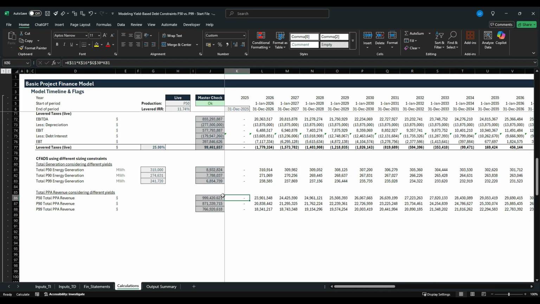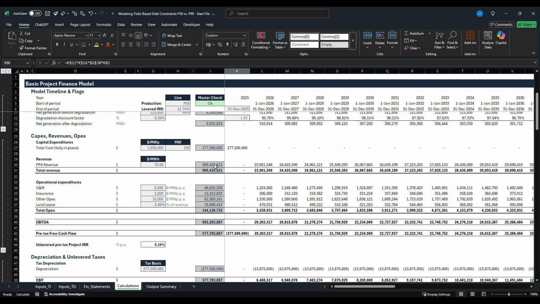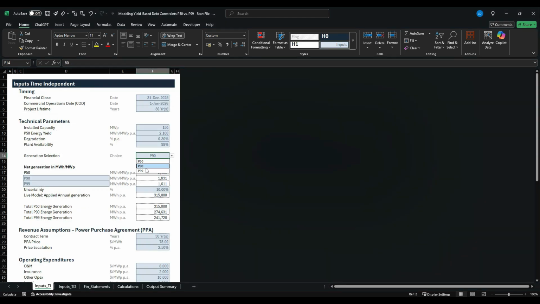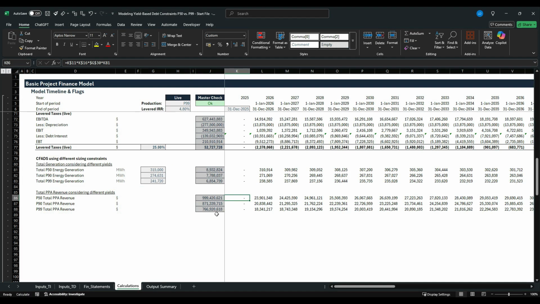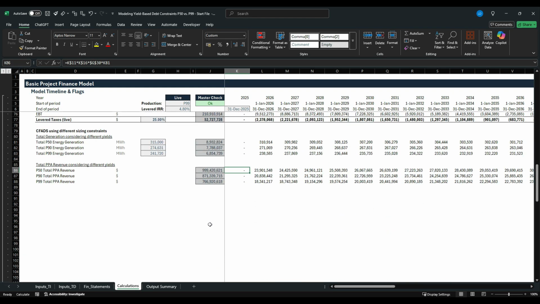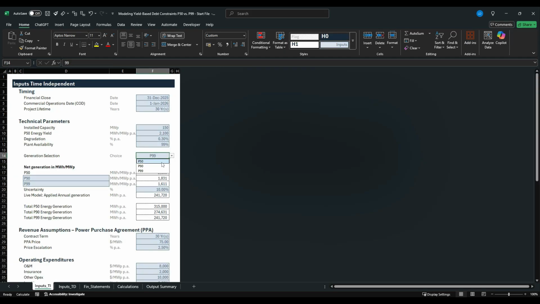So let's cross-check whether we got the anchoring right. For the P50 total PPA revenue, we have 999.4 million. Same as up here. That works. Let's double check with P99. 766.9 and 766.9. Great. Flip it back to a P50 production.